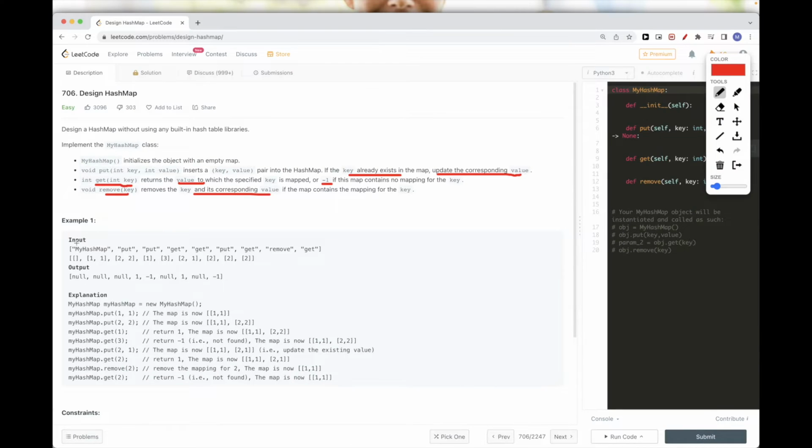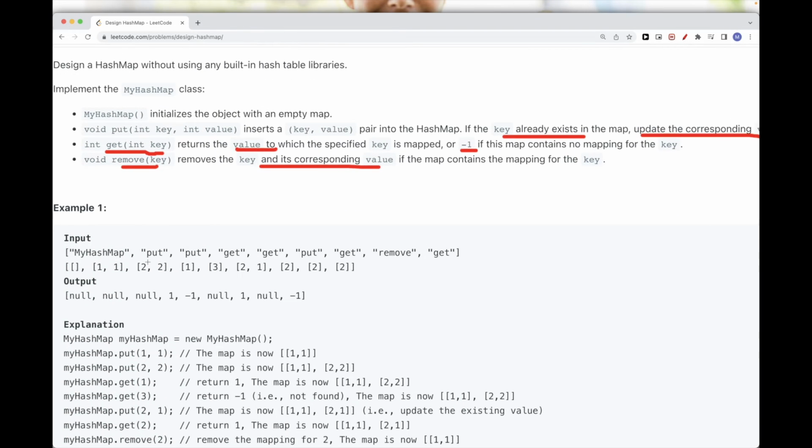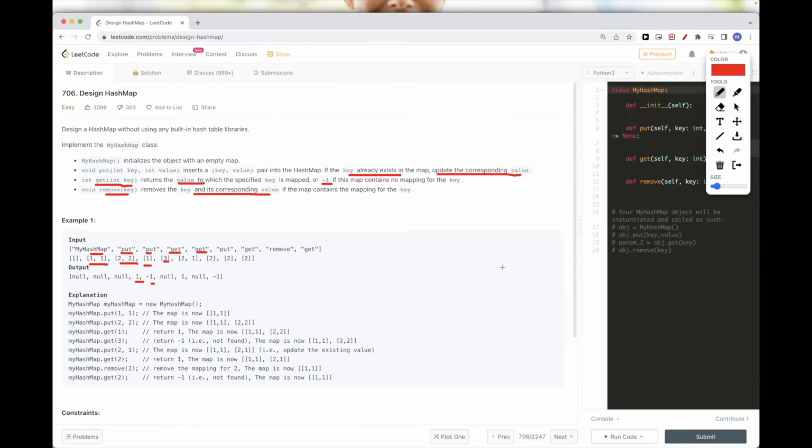So we have a couple of examples here. We initialize our first, and then put for putting 1 and 1, key 1 and value 1, and then we put on key 2, value 2, and then we get 1, key 1, so that should return 1. That's what we have here. And then we have get 3 doesn't exist, so we return -1. So pretty much the same as the description.